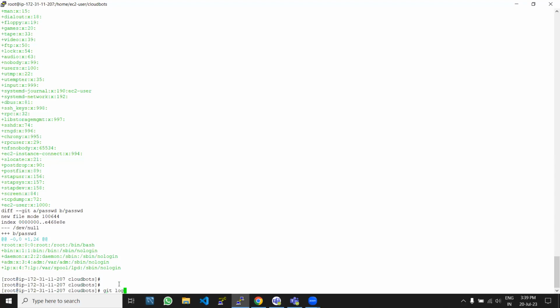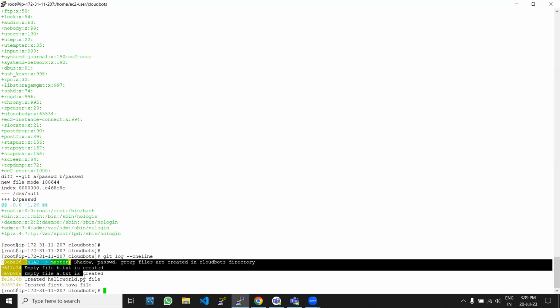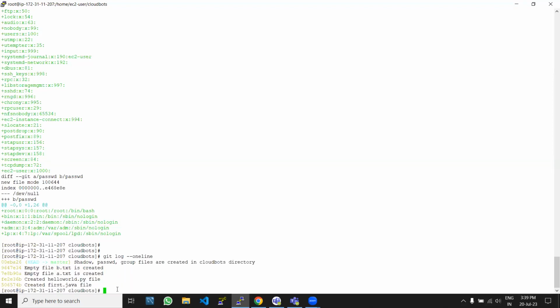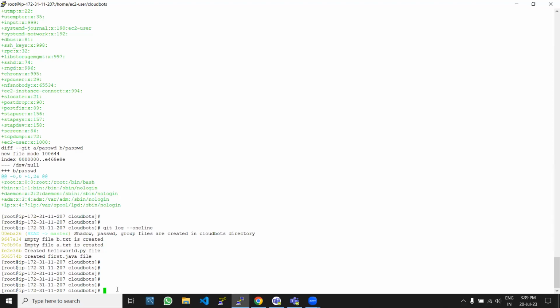So if I do git log --oneline, these are the commits which I have done so far. And now we'll learn what a branch is and how to create branches in git. So here, git branch means, just a minute. Yeah, git.